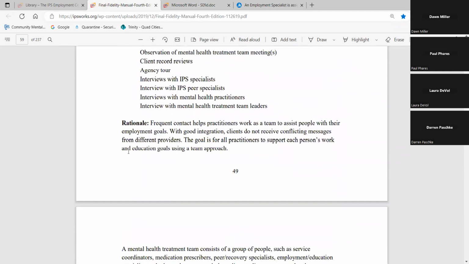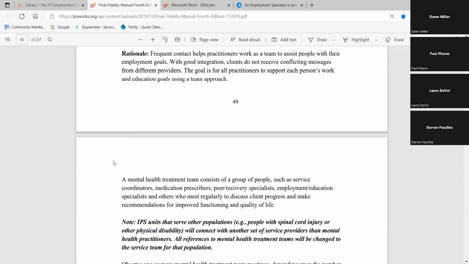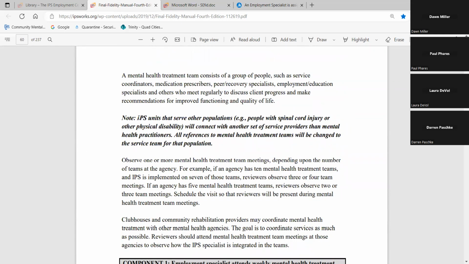The rationale, of course, makes a lot of sense, right? For the teams I'm assigned to, frequent contact means at a minimum, we're having good communication, and at a maximum, people aren't getting conflicting messages. Everybody's supporting the work that each other are doing, including the client. So again, it makes a lot of sense. And like we talked earlier, IPS units that serve other populations obviously connect with another set of service providers than mental health practitioners. So whatever the service team is for those relevant populations are what we try to use.